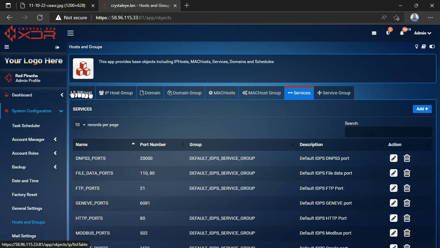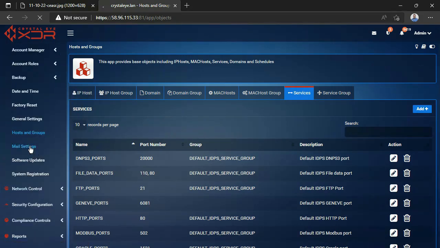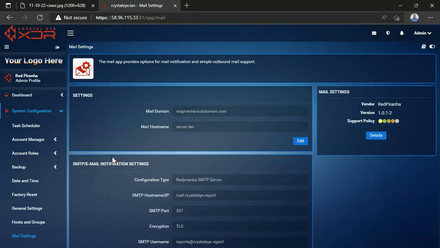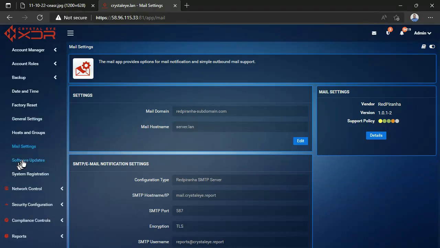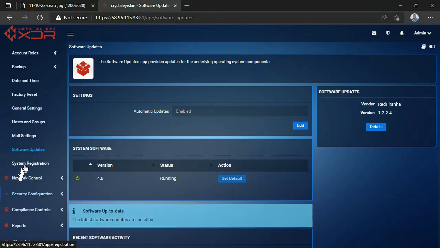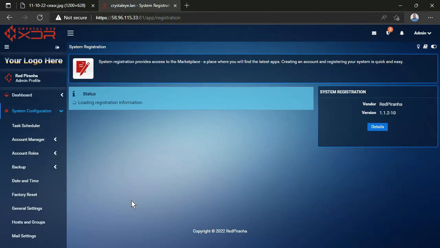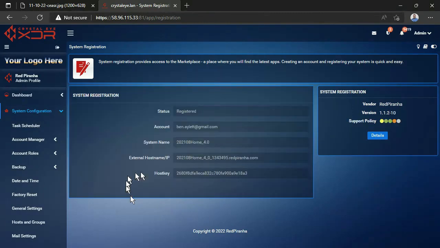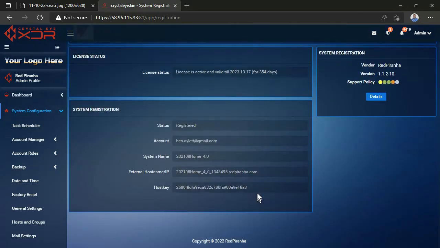Okay, mail settings, another one we can just skip over because this is just the email engine used by the Crystal Eye appliance to send out email reports. Software updates we've just covered, and system registration. If you ever need to get support, we will ask for the host key. You'll find the host key right here. So you should copy that. If you ever need to provide it to us for support, just copy that, put it in the support request, and away we go. It just gives us a way to uniquely address that appliance.